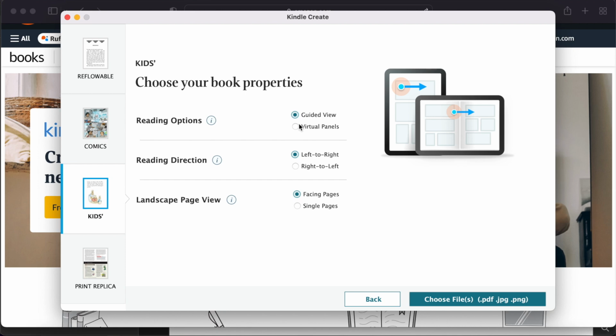Now, virtual panels is sort of if you have a comic and you want to go panel to panel. I want guided view where I'm kind of guiding someone through the book. And then I want to go left to right. Now I've exported my book as spread, so I'm going to go for single pages because I want the layout that I've exported to just be seen as it is and definitely not to have two pages together. If you've exported as single pages and if it's appropriate, you might want facing pages.